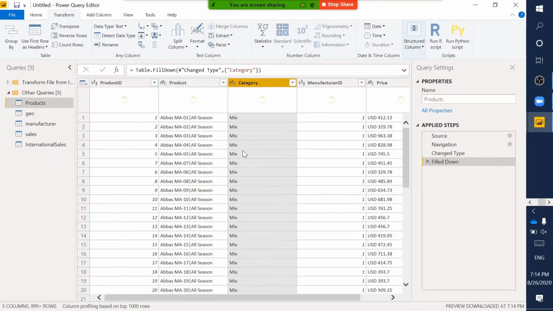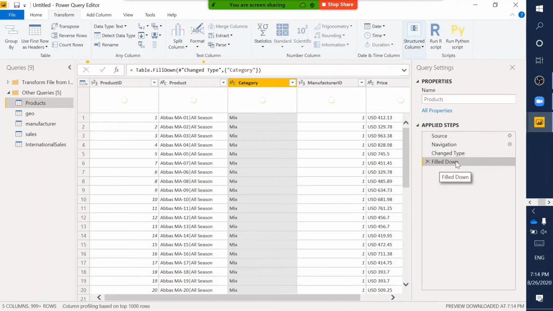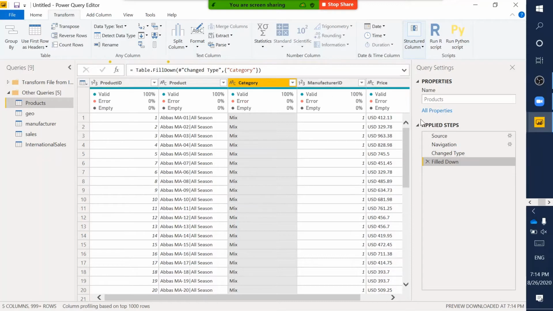As we can see here, it already filled down all the categories. But there is also something really curious over here in the applied steps: Power BI added another step, the fill down that we just did. So this is what I was talking about, that Power BI is going to save every step that we make on every transformation. Okay.